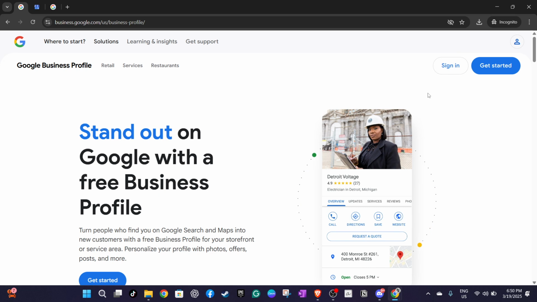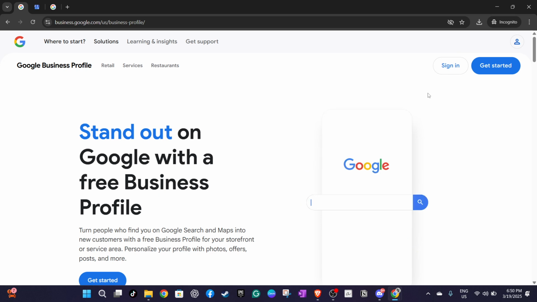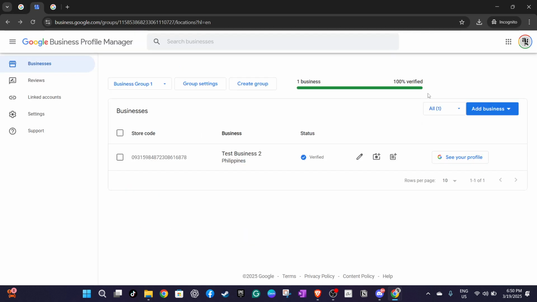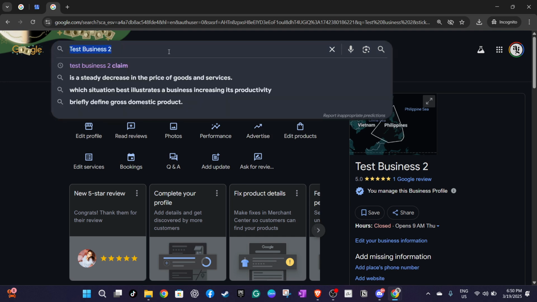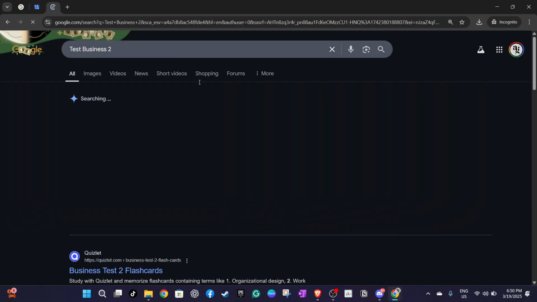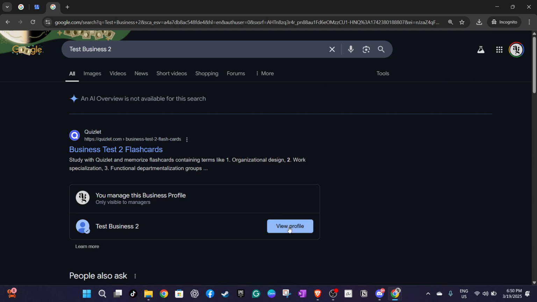However, if you've signed in before, you'll be taken directly into your Google Profile Manager, a control center for all your business details. Next up, choose the business you need to edit. From the list of businesses, click See Your Profile. Alternatively, if you prefer a different route, you can simply go to Google and type your business name or even just My Business. Hitting enter will pull up your business page, then simply click View Profile to return to your dashboard.